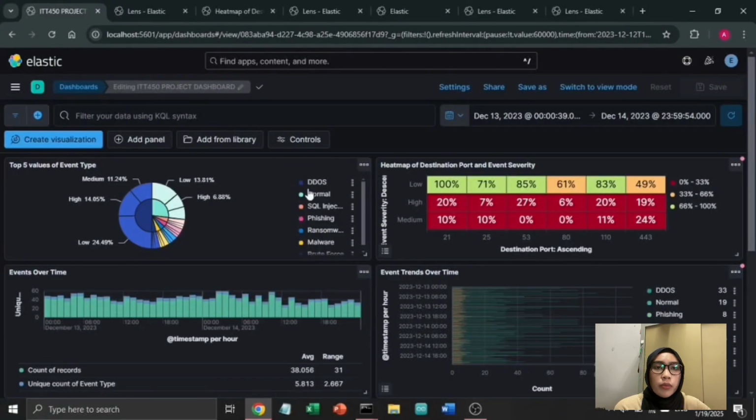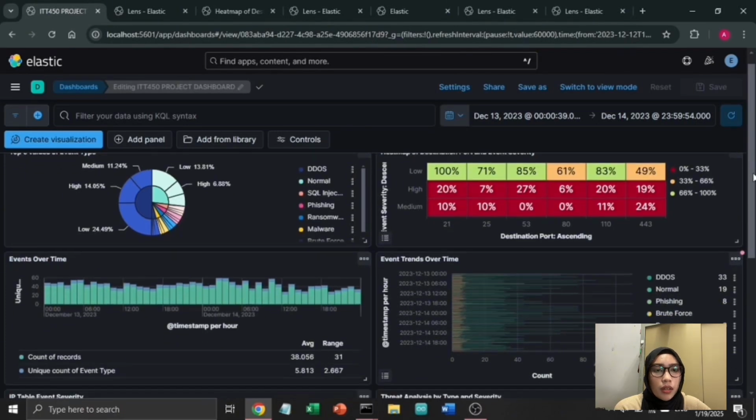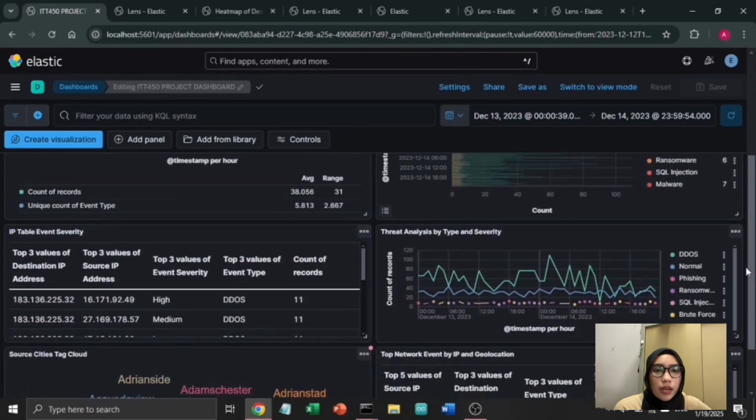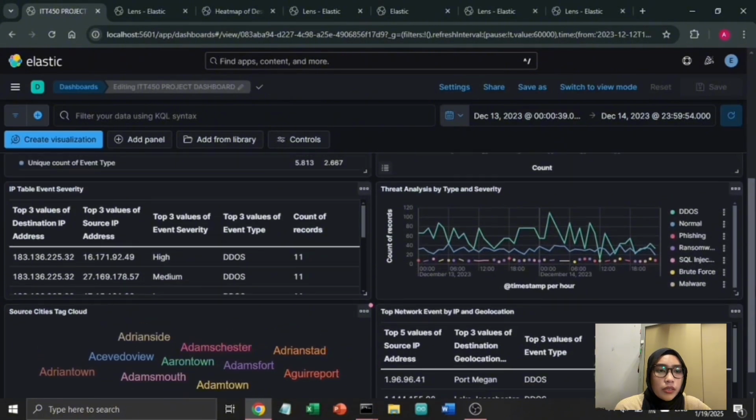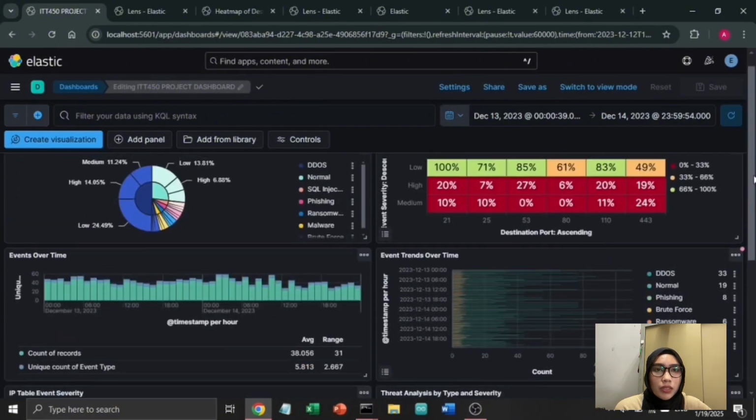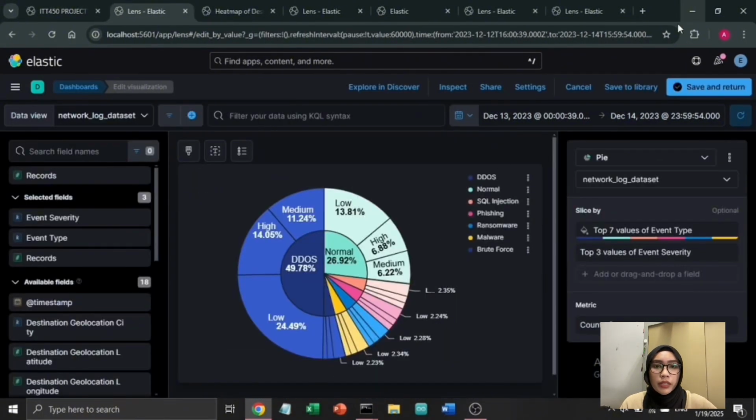So now, I will be presenting a dashboard we have created using Elasticsearch and Kibana. This dashboard provides valuable insights into network log data by visualizing patterns, trends, and key metrics. First, the pie chart shows how network events are distributed by event type and event severity. The inner circle shows the top 7 event types with DDoS dominating at 49.78%. And the outer circle breaks down each event by severity, which has low, medium, and high.